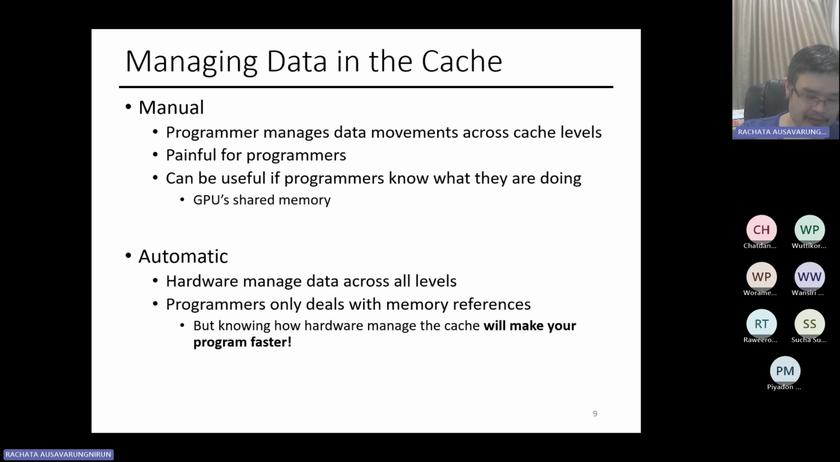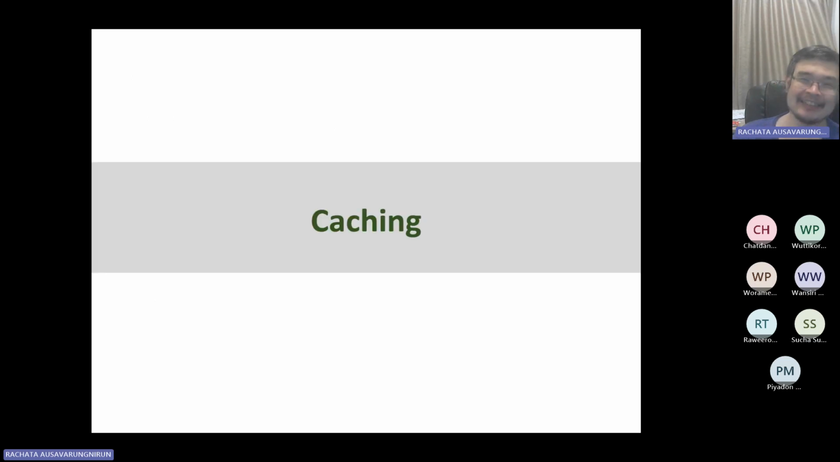Then you ask this, then why do we learn caching? The thing is, if you know how caching works, you can then write the program that is friendly toward the management in the hardware, right? Write a program in a cache-friendly manner. This is basically one of the classic ways in high performance computing and performance optimization. Write a cache-friendly code. It will make your code faster.